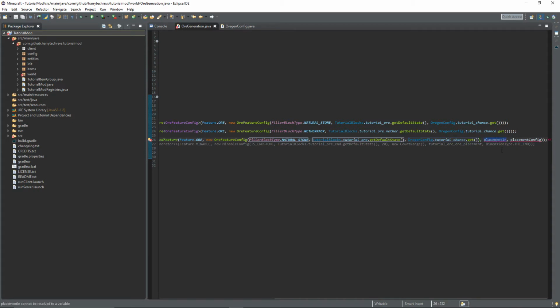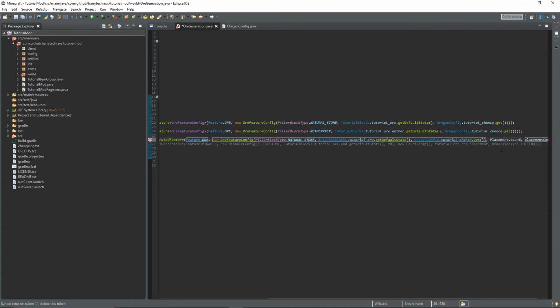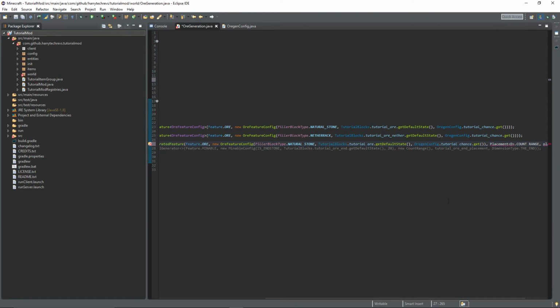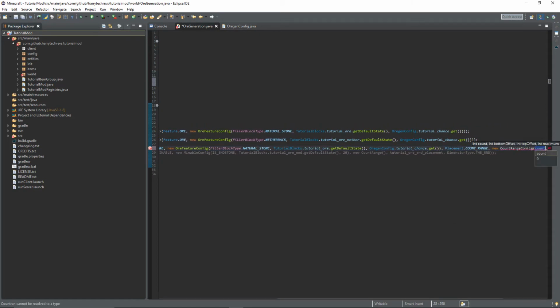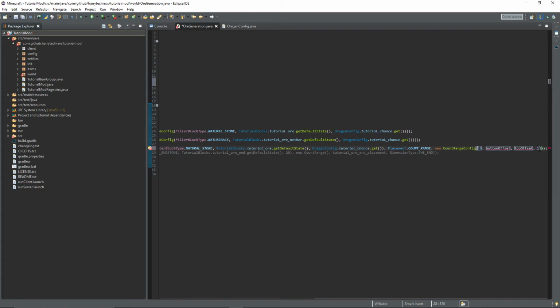Then the placement is going to be Placement.COUNT_RANGE. And the placement config, a new CountRangeConfig. The count is the number of ores in one vein. Maximum is the highest place it can spawn. So I'm going to put 100. Bottom offset is just minimum, how high up from the bottom of the world it can spawn. The lowest it can spawn, sorry. So I'm going to put 20.